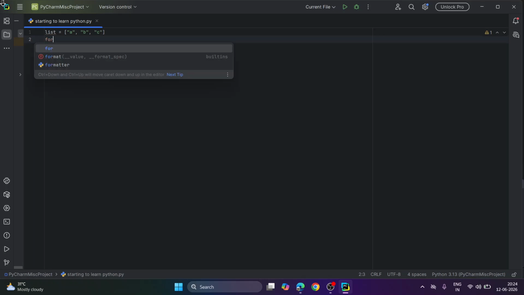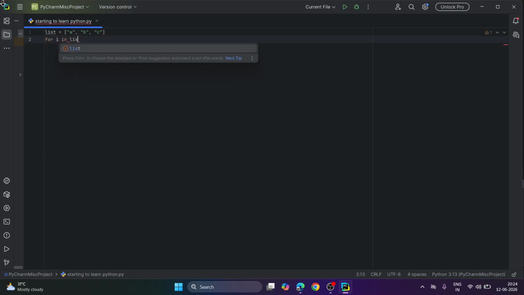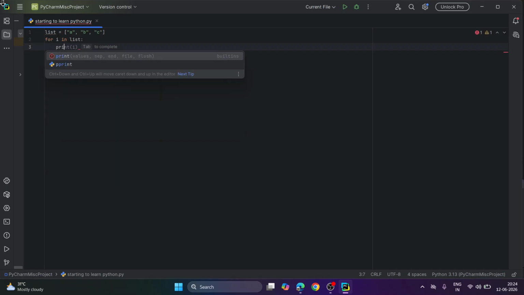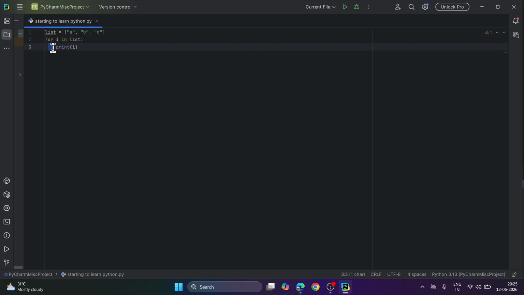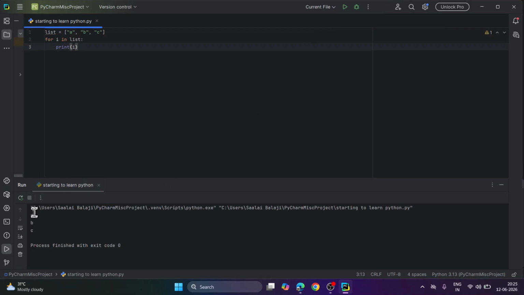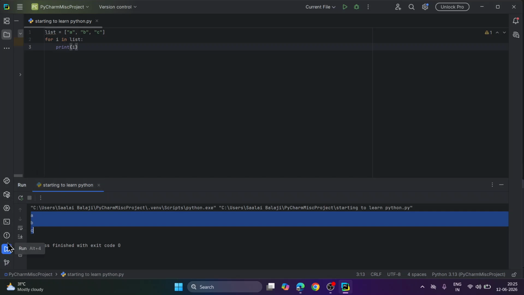For i in list, print i. I'm using PyTorch, so it's pretty default for this indentation space. But if you're not getting this, make sure to leave one space, that is the indentation space, or else you'll get an error. A, B, C, pretty cool, right?